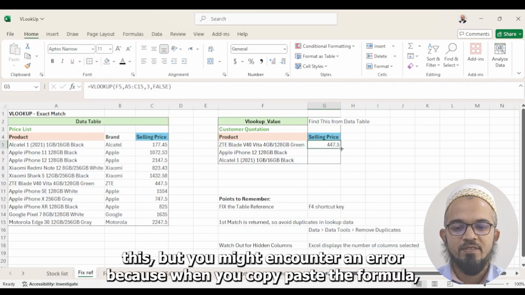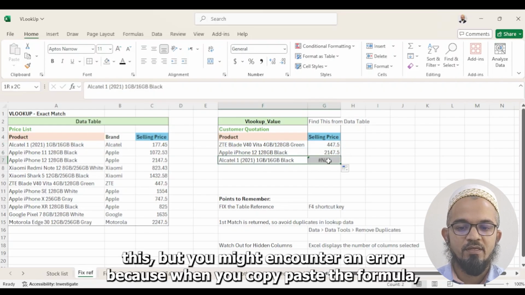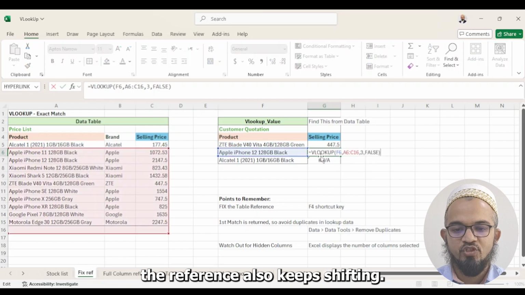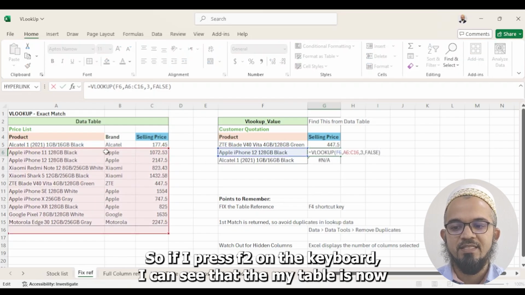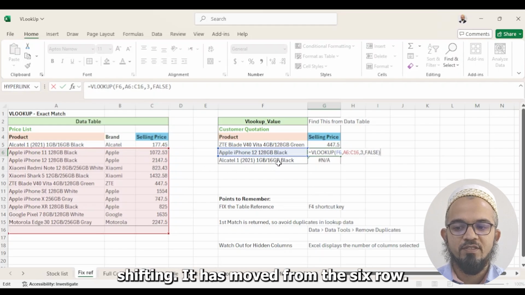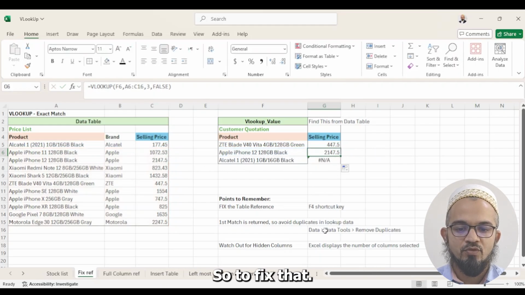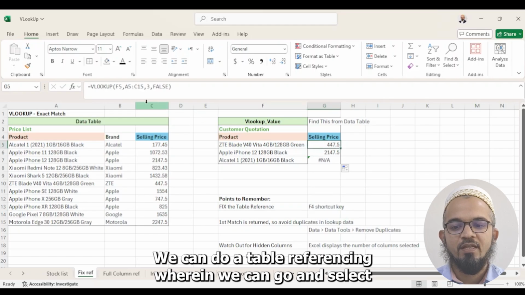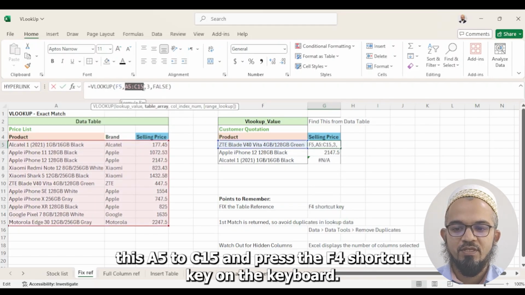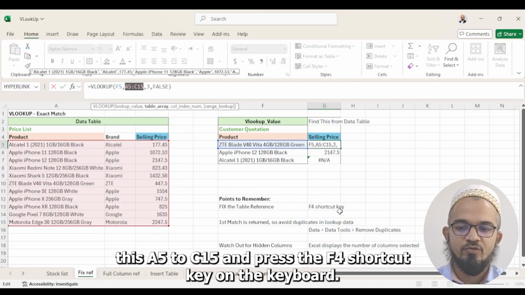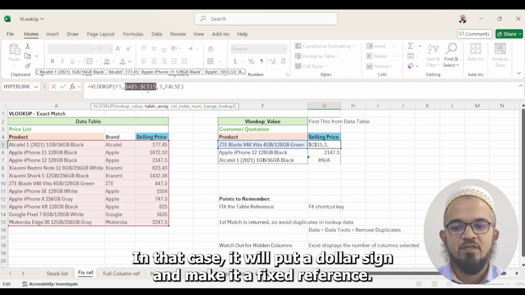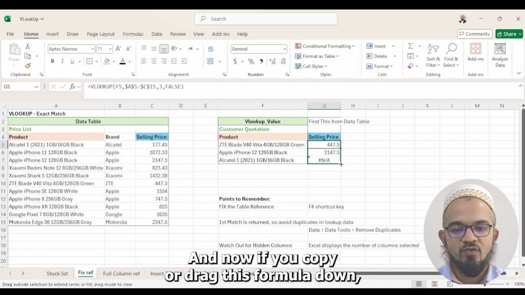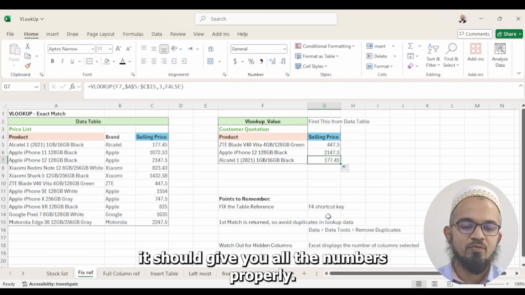Now you can copy paste this, but you might encounter an error because when you copy paste a formula, the reference also keeps shifting. So if I press F2 on the keyboard, I can see that my table is now shifting. It has moved from the 6th row. So to fix that, we can do a table referencing wherein we can go and select this A5 to C15 and press the F4 shortcut key on the keyboard. In that case, it will put a $ sign and make it a fixed reference. And now if you copy or drag this formula down, it should give you all the numbers properly.